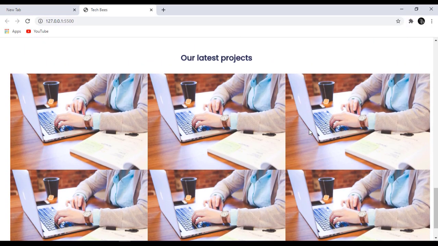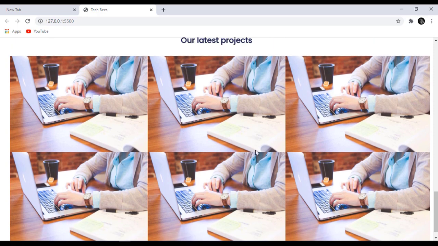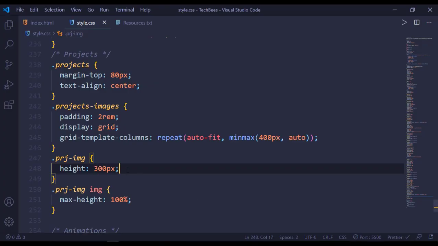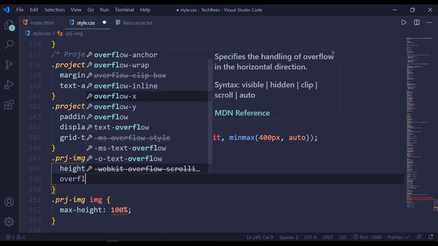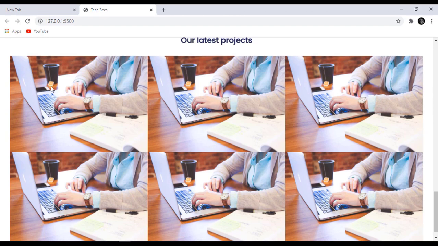And if you see, we applied 2 rem padding to this project images. We have 2 rem padding here, but we don't have 2 rem padding here, because if you observe, this has 400 pixel of width and this image has more width. So to avoid that, in our project image, say overflow will be hidden. You can see 2 rem padding on each side.